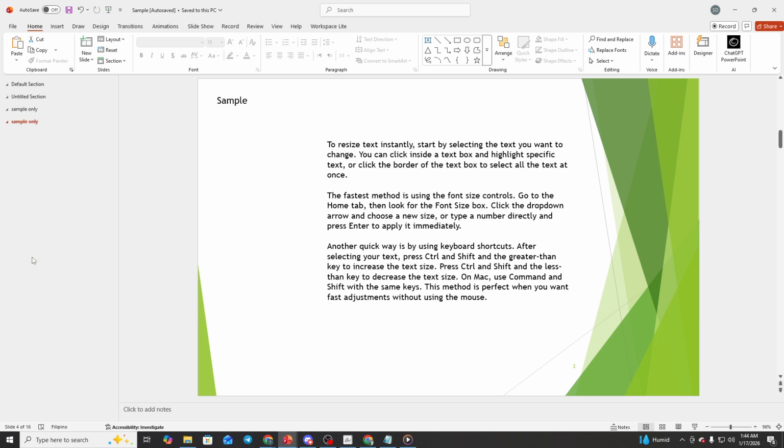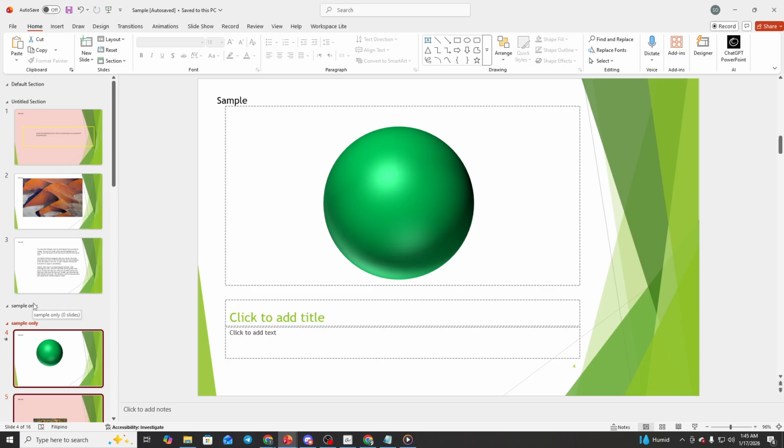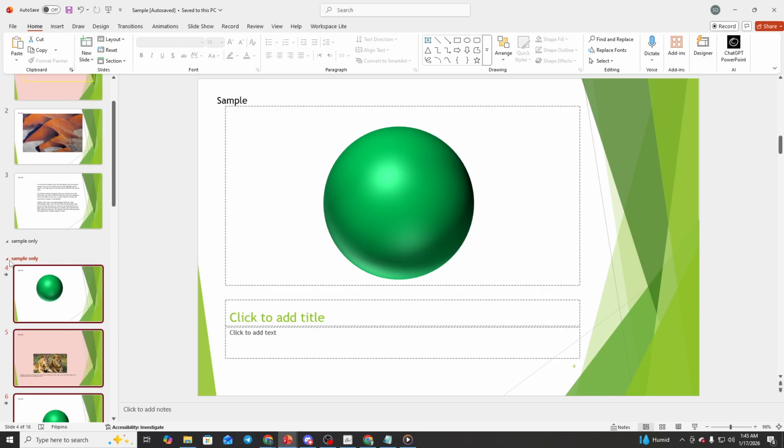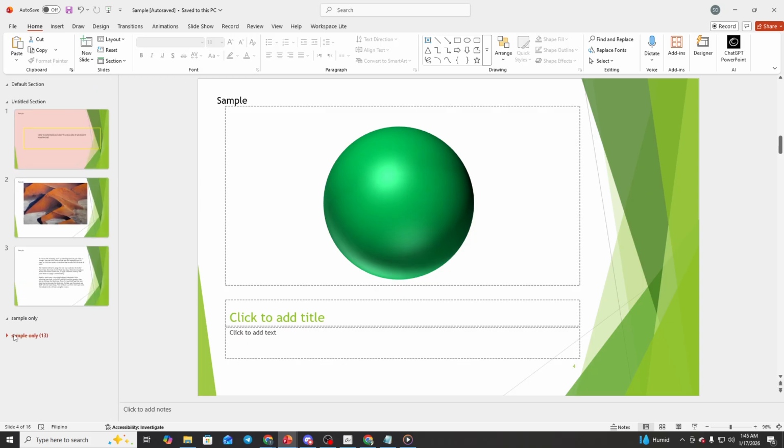When your deck gets busy, reduce visual clutter by collapsing sections. Click the small arrow to the left of a section name to hide its slides. This doesn't delete anything. It simply tucks that content away so you can focus on another part of the presentation. Click the arrow again to expand when you're ready.